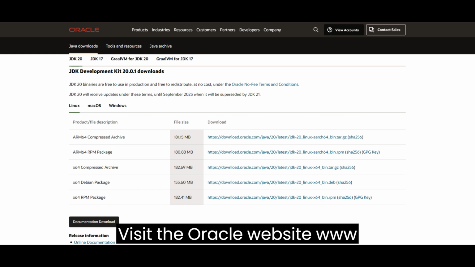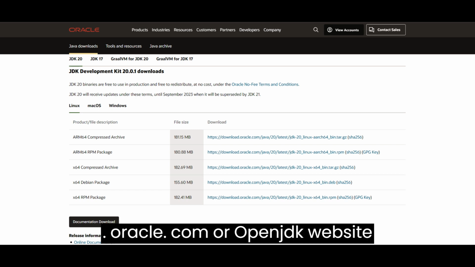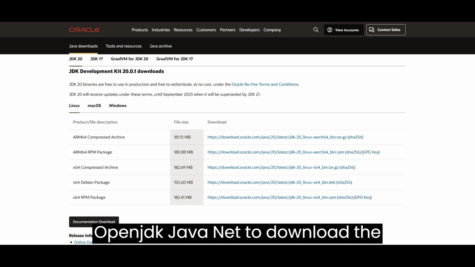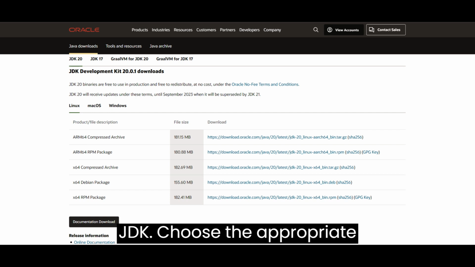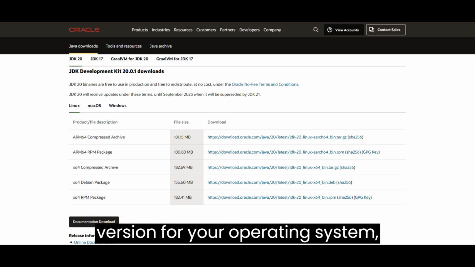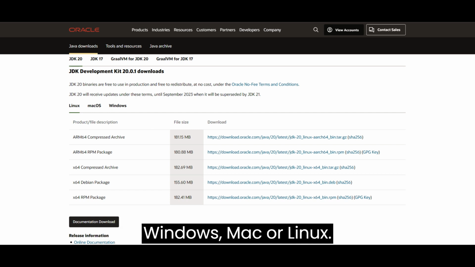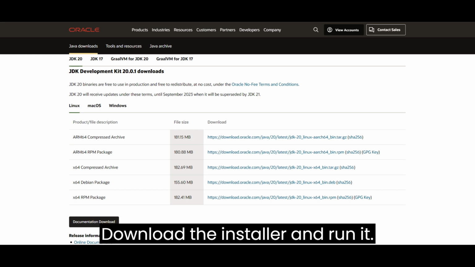Visit the Oracle website, www.oracle.com, or OpenJDK website, openjdk.java.net, to download the JDK. Choose the appropriate version for your operating system, Windows, macOS, or Linux. Download the installer and run it.